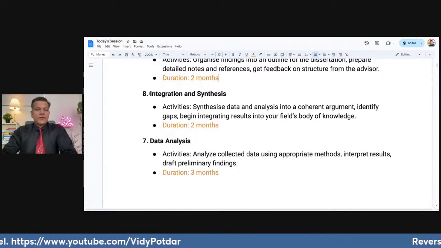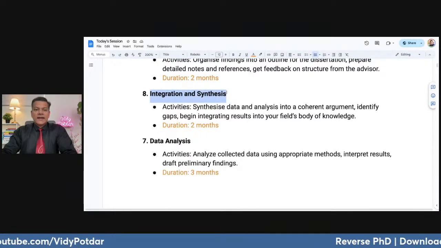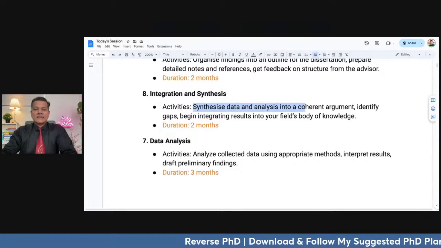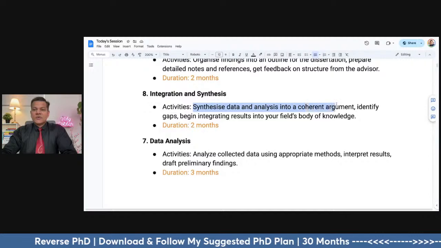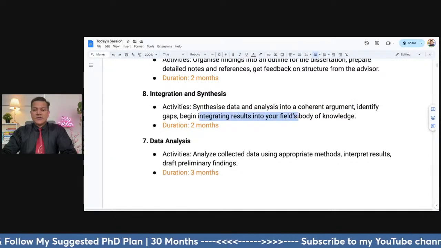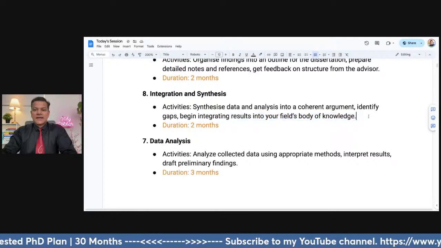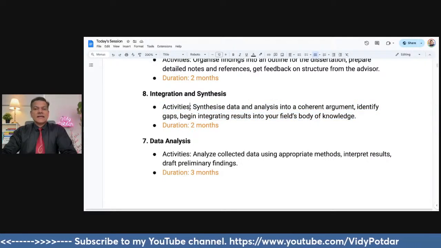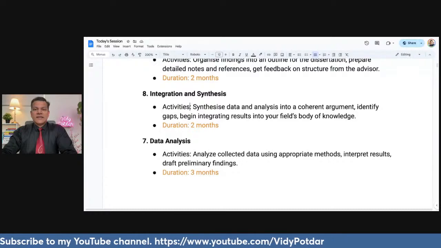Then you have to allocate some time for integration and synthesis, where you synthesize your data and analysis into a coherent argument, identify gaps, and begin integrating results into your field's body of knowledge. Basically, discussing your research findings and synthesizing the key discoveries that you have made through your research. Let's say 2 months for that.